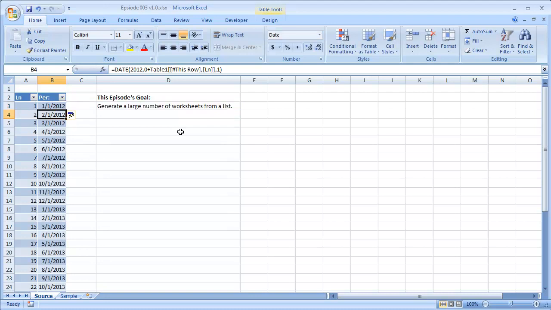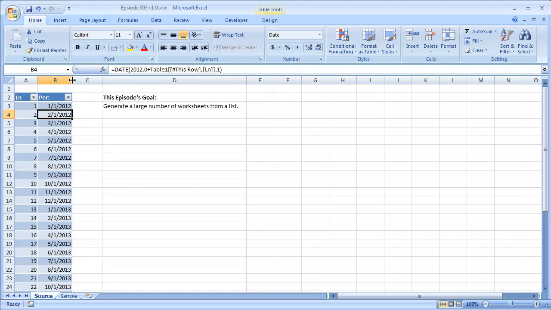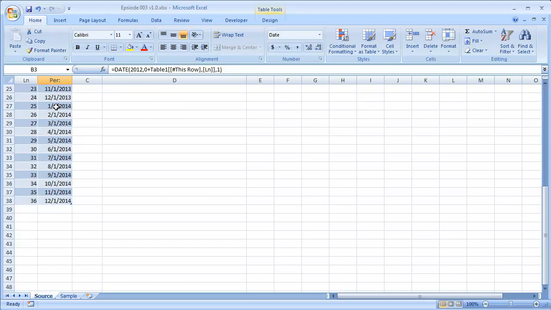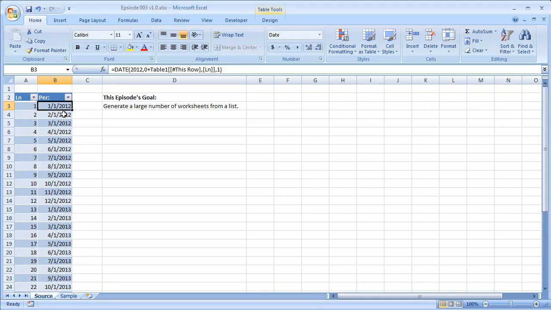Okay, now when I hit enter, since this is a table, it's going to continue all the way down. It's going to copy the formula all the way down. Okay, so this is a good start. This is the first day of the month for the next 3 years, starting January 1st next year. But that's not quite what I want. So let me do one other thing first.